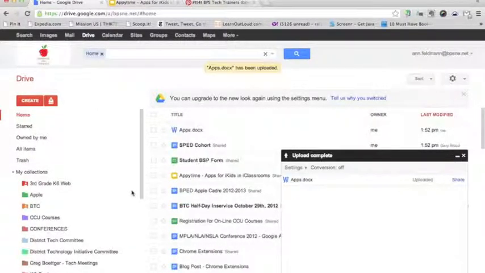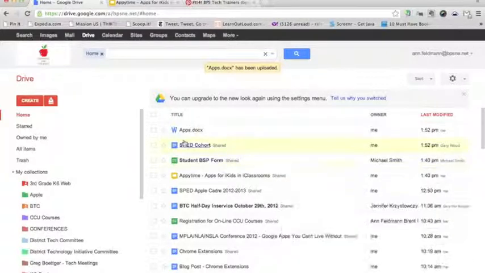Now notice my apps file has been uploaded, and it has the blue W here. That means it's a Microsoft Word file. So notice now in my home, I have a W here. That tells me it's a Word format, unlike the blue, which means this is a Google Docs format. So this is a W. It is not a Google Doc file right at the moment.